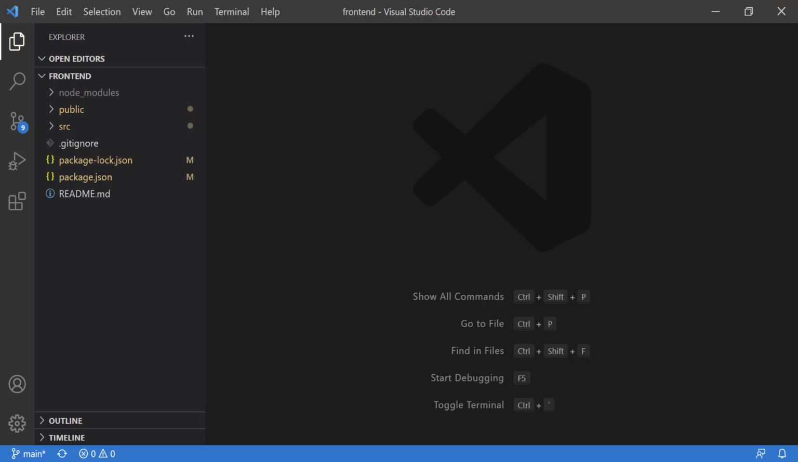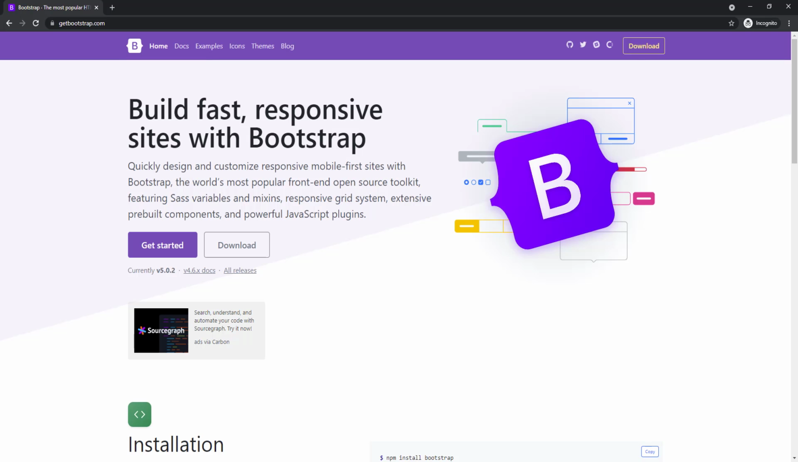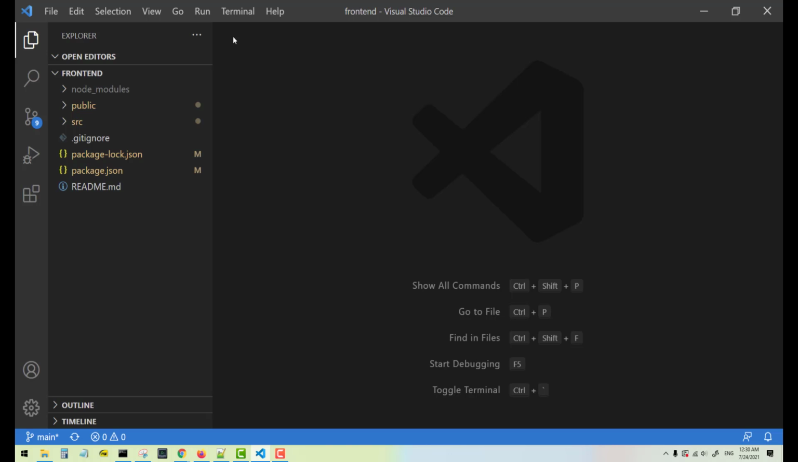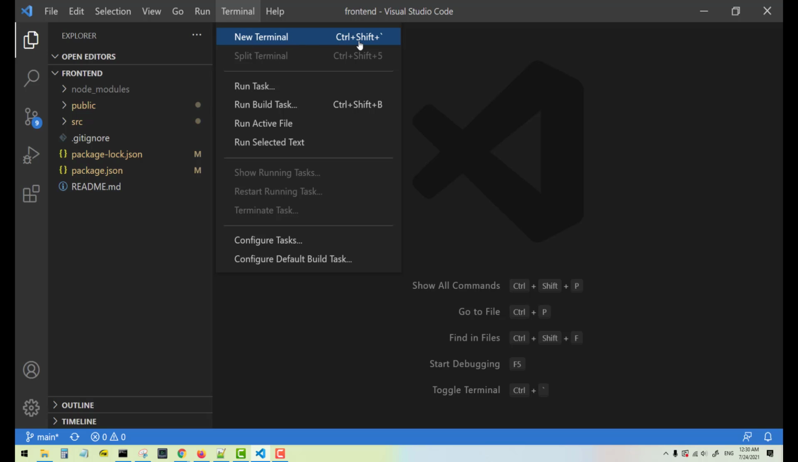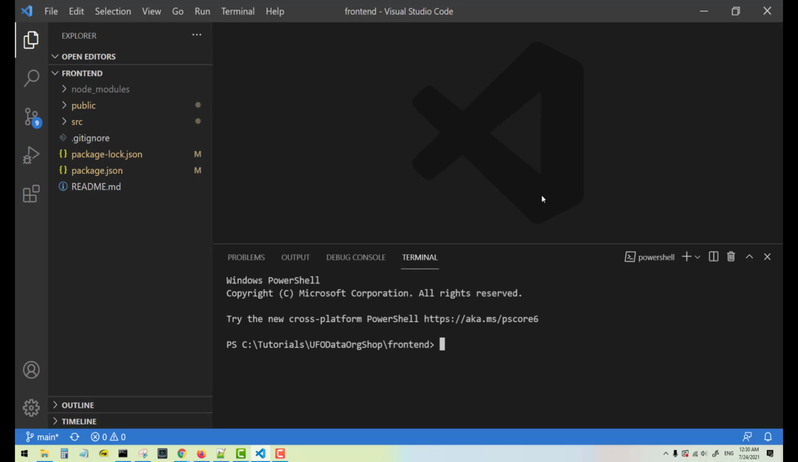Our plan today is to use React.js to render our data, and we need a CSS framework to decorate our pages. Bootstrap is the most popular open source CSS framework. We will implement it for our front end. First, click the Terminal menu on the top and select New Terminal. Type the command npm i bootstrap. It will install the Bootstrap node package.